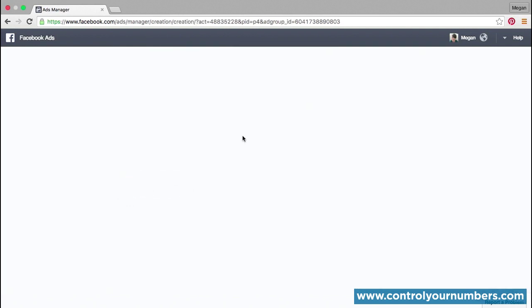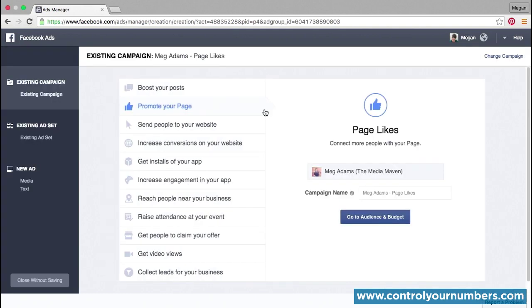Let's select this option to see how it works. Here it'll take you directly to the Ad Create tool and automatically highlight the type of campaign your ad belongs to. So here we are creating an ad campaign to promote my page. This is where you can tweak and adjust any settings, targeting options, and anything else you wish to change.